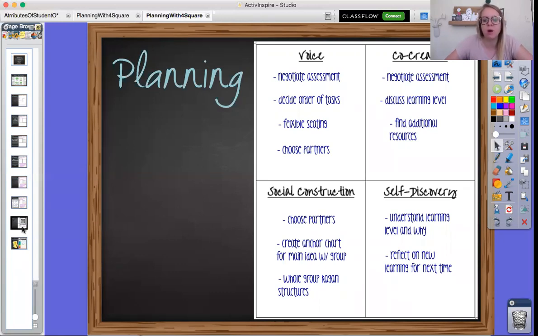Sometimes it's okay. A whole group lesson at the beginning of learning something might not have a self-discovery piece until you get to the end. So that's fine. But this just gives me kind of an outline for making sure that in the whole part by the end, we're going to have touched on all 4 of these pieces.